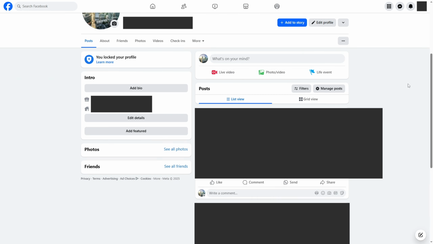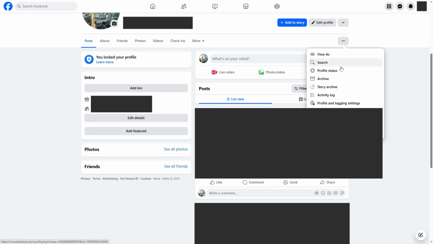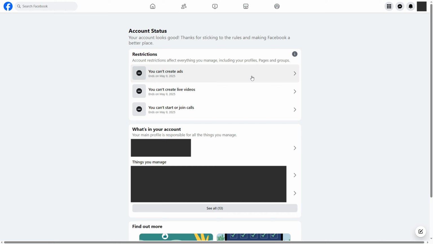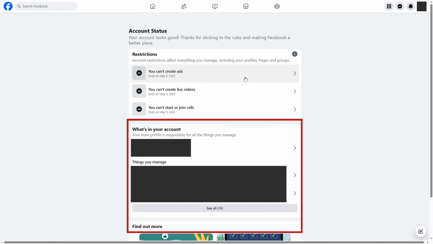If the administrator account of your group has violated Facebook's community standards, then the group managed by this administrator will be temporarily suspended. To view account restrictions, you need to open Profile Status on your account's main page. There you can see the restrictions for the account that was an administrator in the group. Here we see that this account has restrictions until a certain time. Below, we see the groups that it manages.